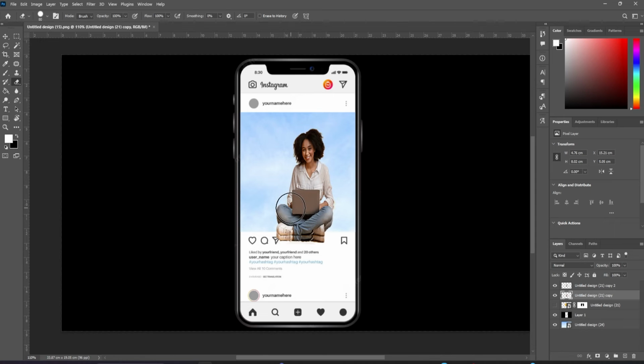Click on this layer box while holding the Control button. Change the foreground color to black and choose Alt-Delete to fill this layer with black color. Hit Ctrl-D to deselect. Here, I need to apply some blur to this layer.